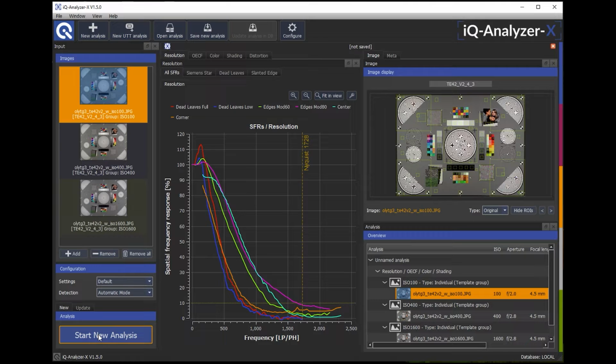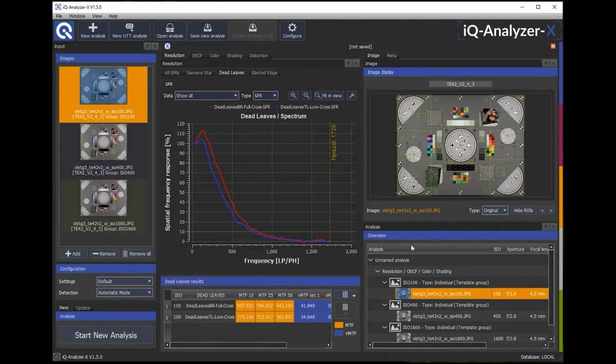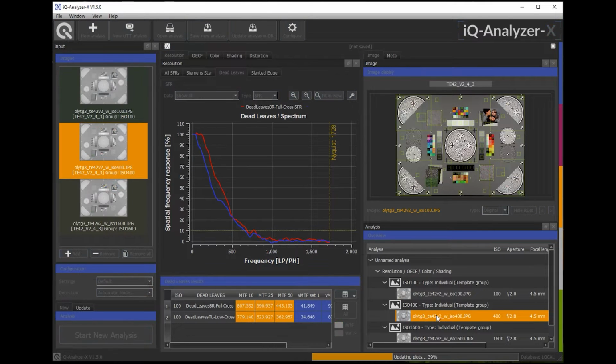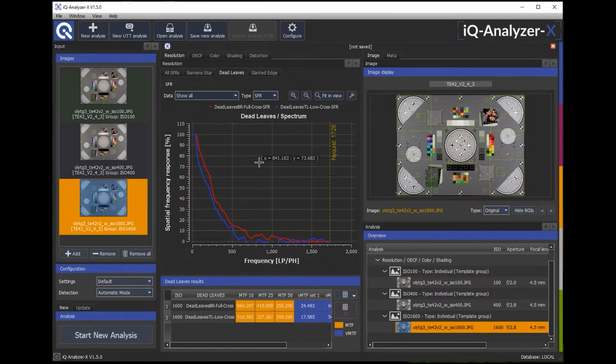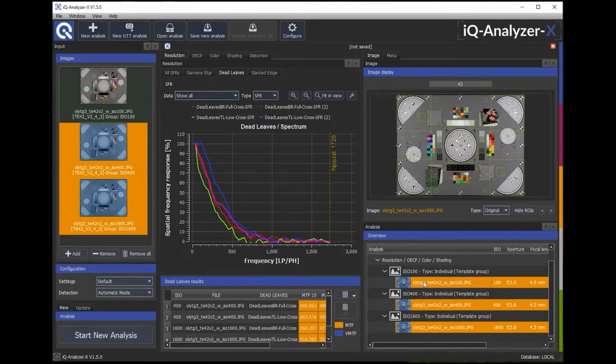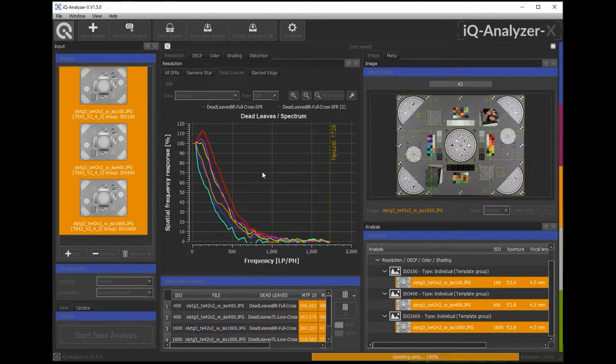Okay, so now I can see my results and can either click here in the analysis overview to get the individual results for my multiple images. But maybe I just want to compare all the results from these images. So what I do here, I mark with control click all 3 images.